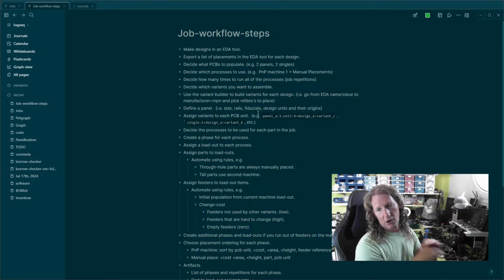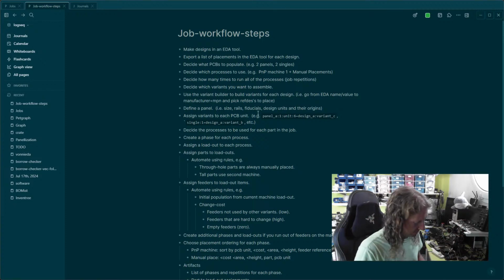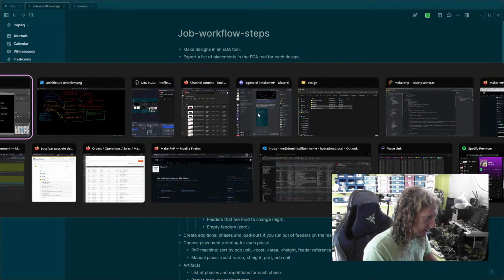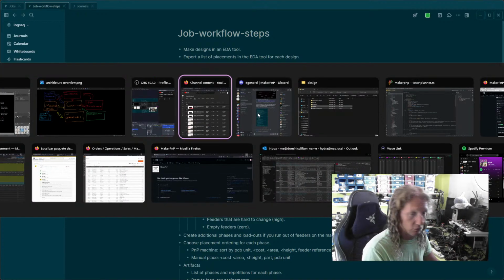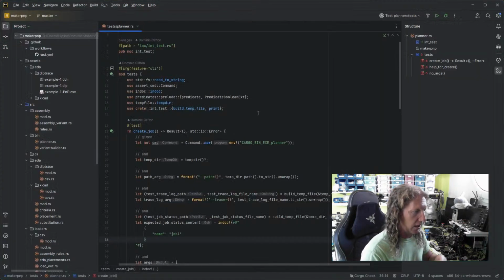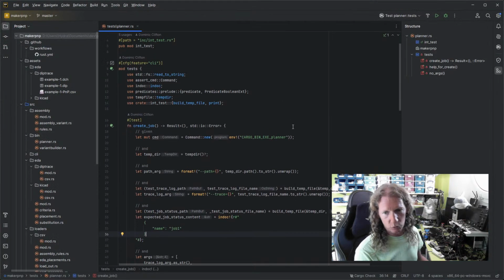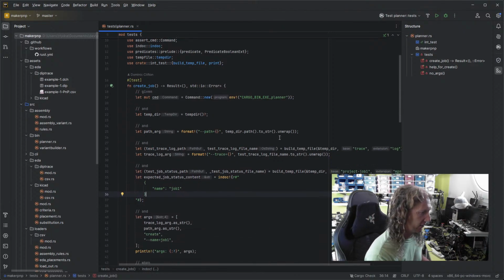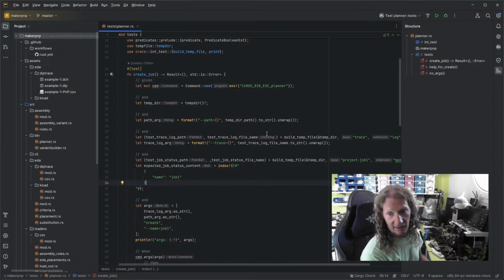So I went, no, park all that, stash all that code. I took all the useful bits from it, did a commit, and pushed those up. Then I renamed the tool to become Planner, and I've created one test for this, which is create job.